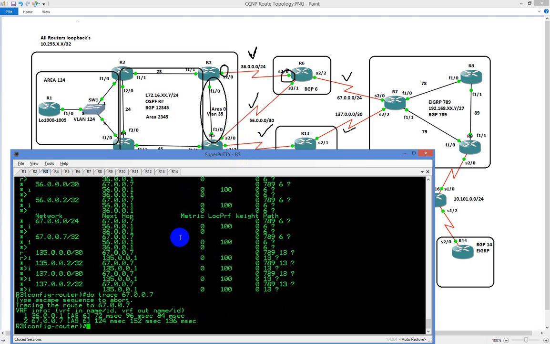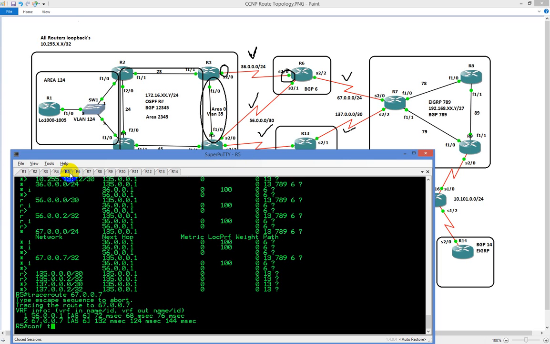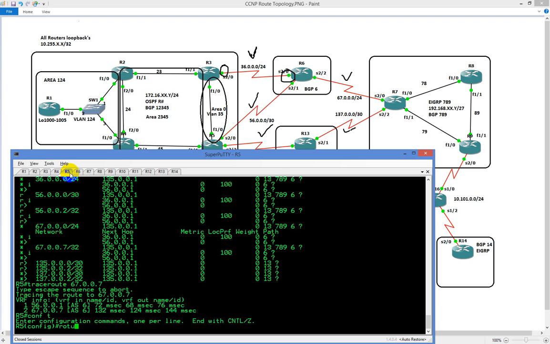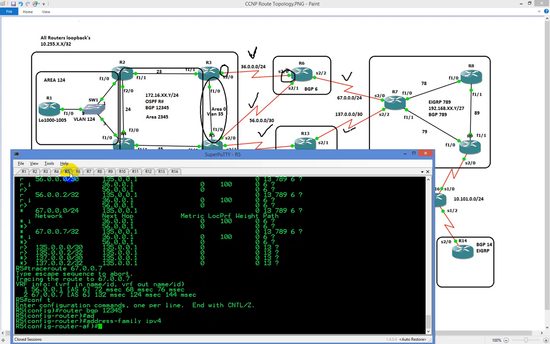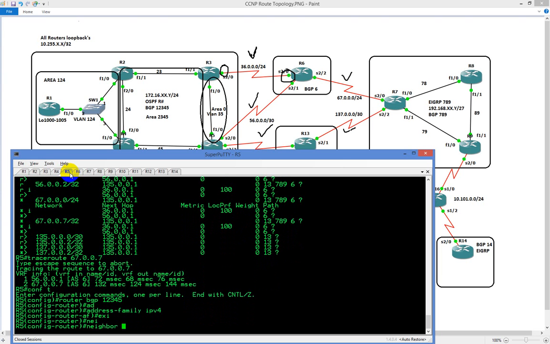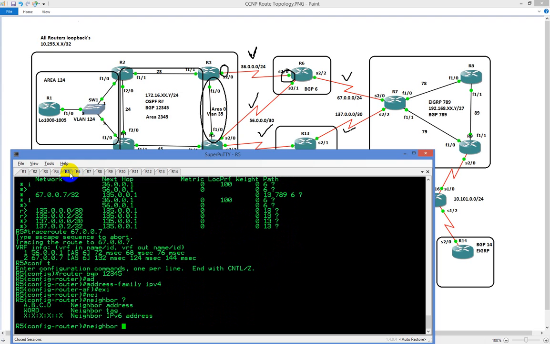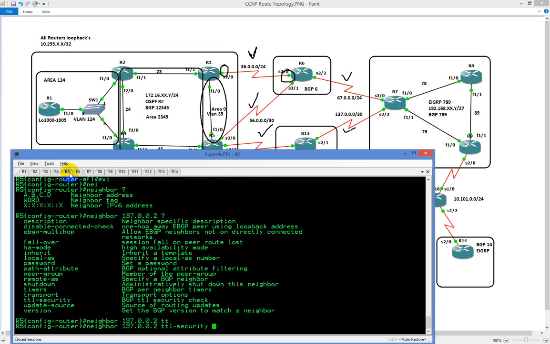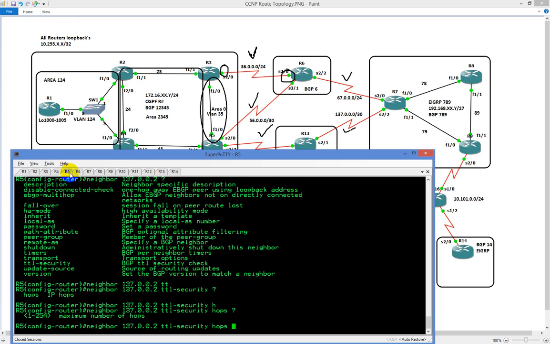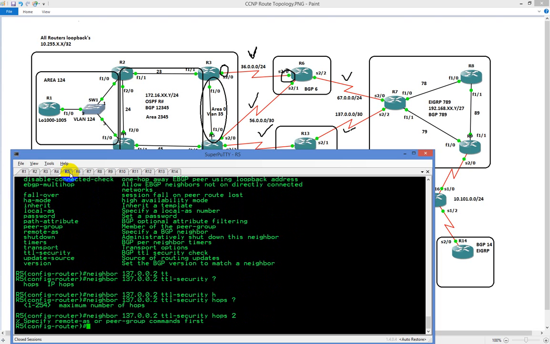Now the next one we're going to do is from 5 to 7. We're going to type in router BGP 12345, address family IPv4. We'll type in neighbor 137.0.0.2. We're going to say TTL security, and we're going to say hops, and we're going to say the maximum number of hops it can be away is 2. And that should be.